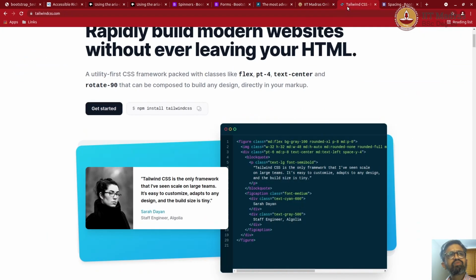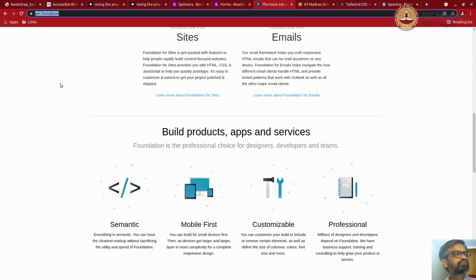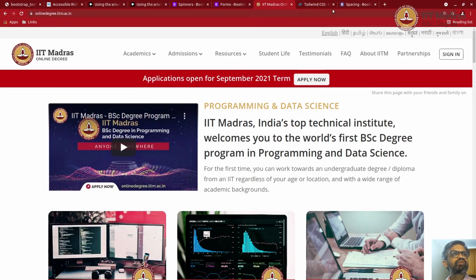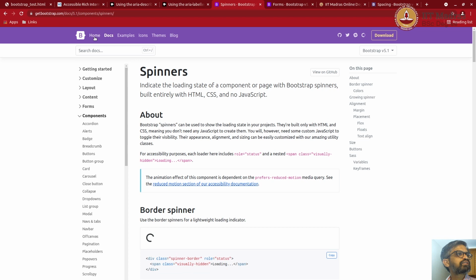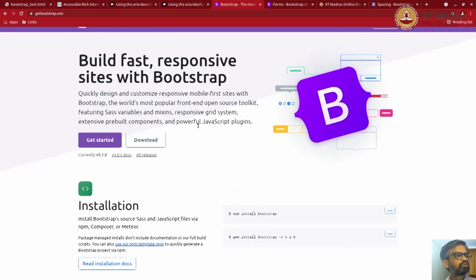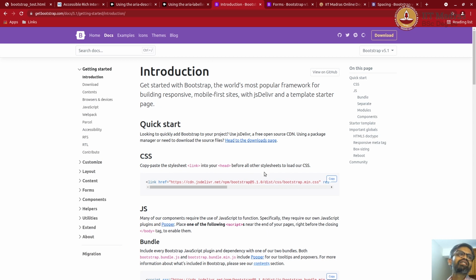If you want to explore Tailwind, you can go to tailwindcss.com. If you want to explore, let's say, Foundation, then you can go to get.foundation. But we are not going to explore them today. What we are going to explore today is Bootstrap, which can be accessed at getbootstrap.com. Once you go into that page, you can either go to docs or examples. I would go to get started, so we can quickly get started.